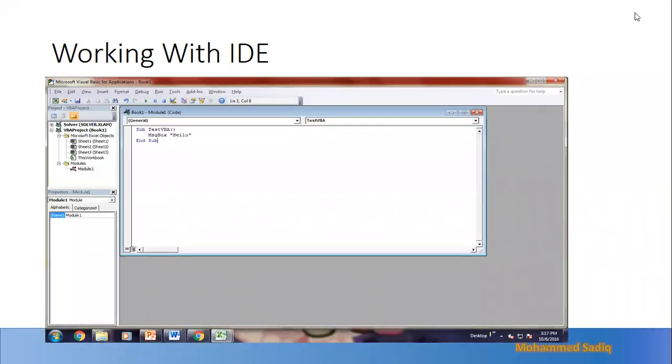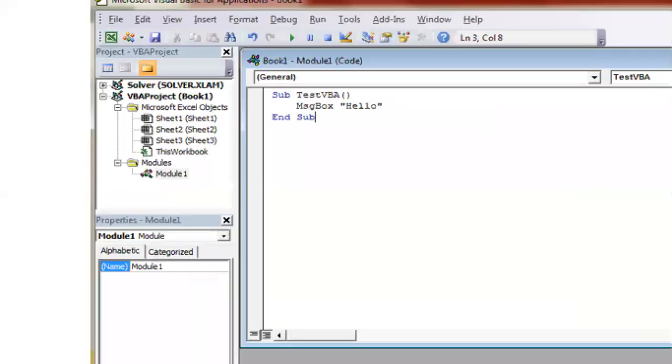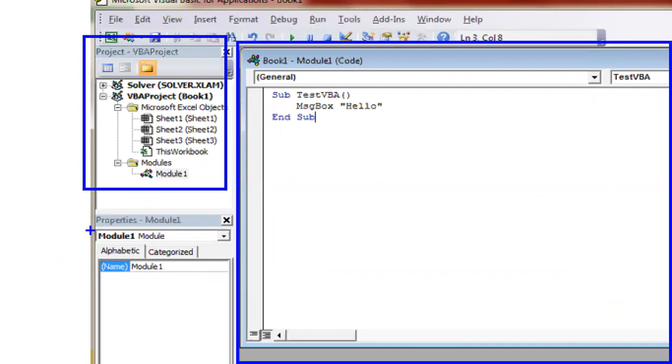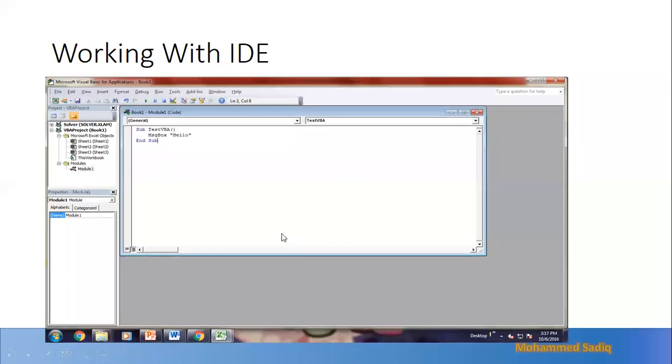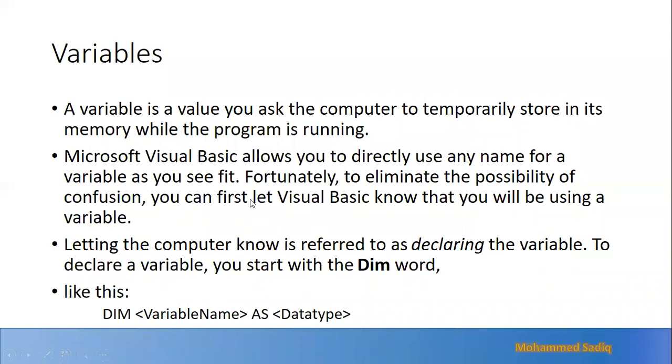So this is like an IDE what we saw, which has the Project Explorer. It has a code window, that is a module. We write the code, and you can see it shows a list of all the projects, that is the open workbook with all the worksheets and the modules you write. Fine. So now we'll see the concept of variables.